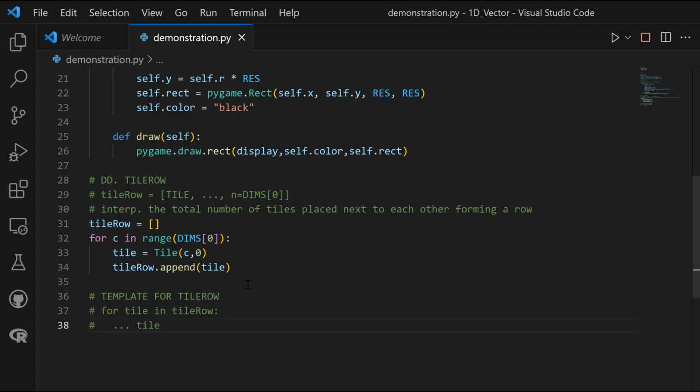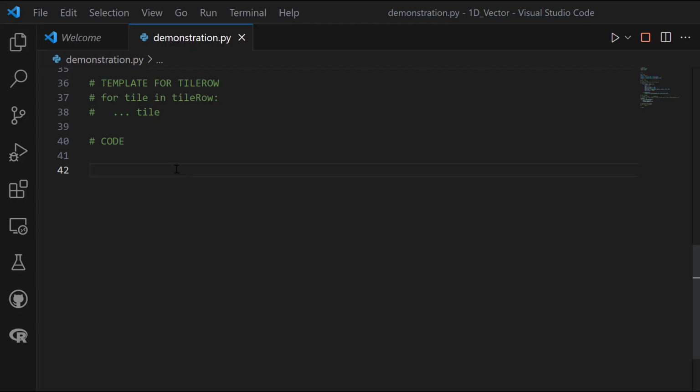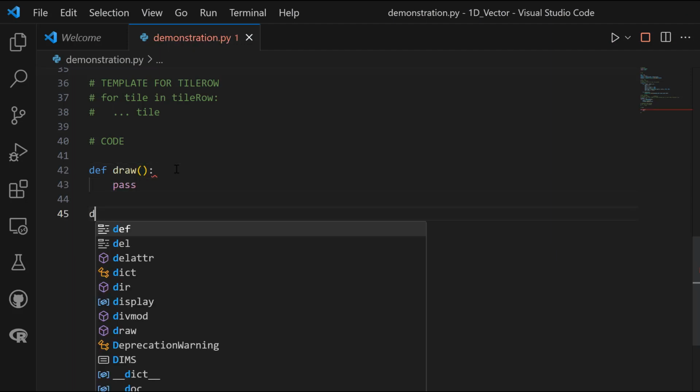Now that the data definitions are in place, let's start coding. When working with Python, the first thing we will always do is to create a draw and an update function.